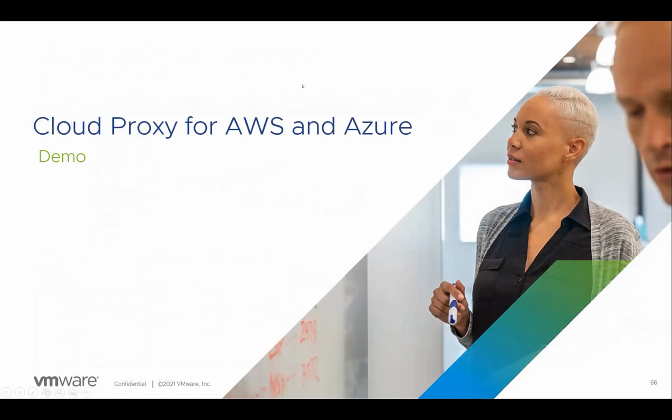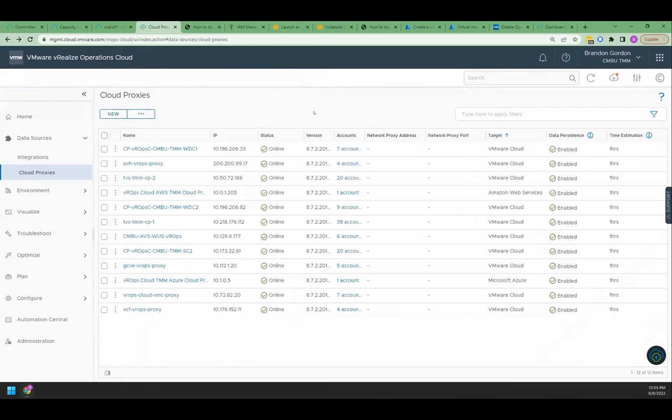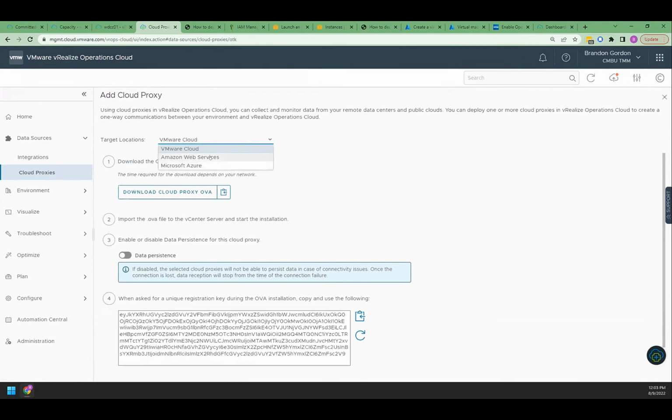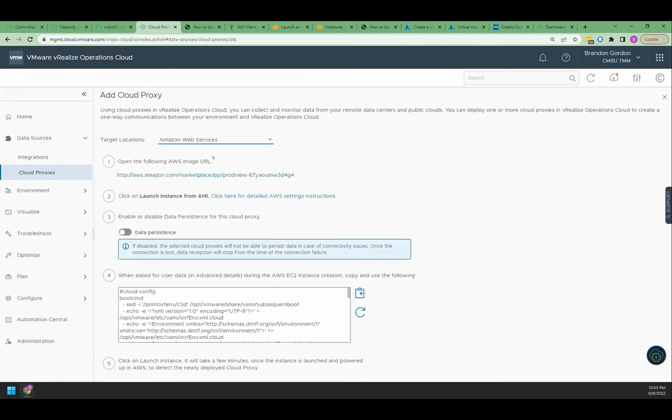So let me switch over. I'm here on the cloud proxies page. You can see when I go and add a cloud proxy, here's my dropdown. So I can do AWS. And I've got the steps here that walk you through the process.